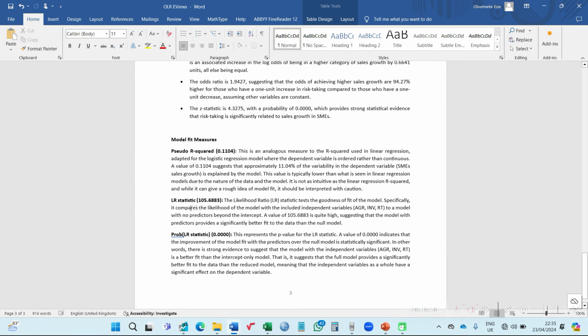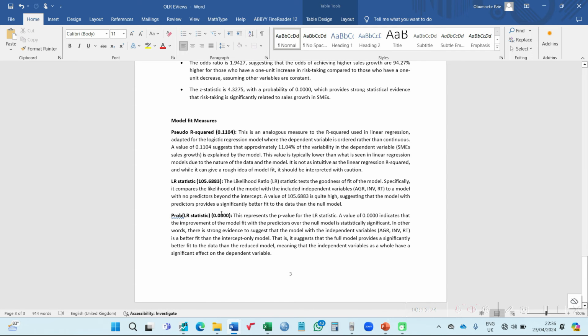Okay, we'll have another interpretation also for the likelihood ratio statistic, which gave a value of 105.6883. We say that the LR statistic tests the goodness of fit of the model. Specifically, it compares the likelihood of the model with the included independent variables to a model with no predictors beyond the intercept. A value of 105.6883 is quite high, suggesting that the model with predictors provides a significantly better fit to the data than the null model, and we have its probability value also captured here.